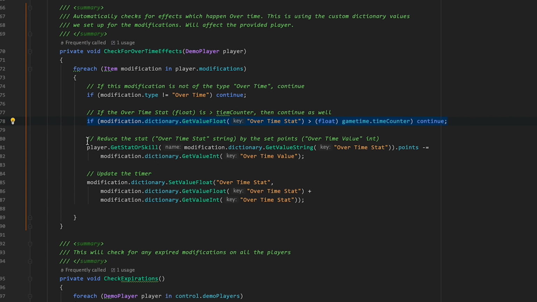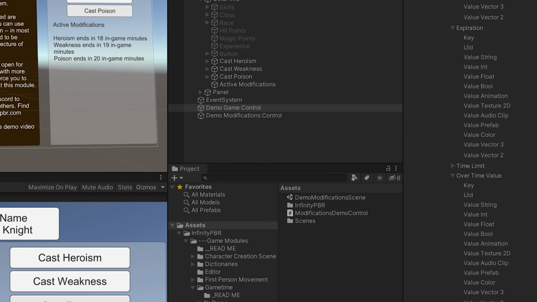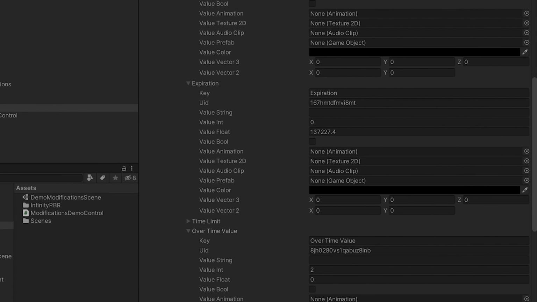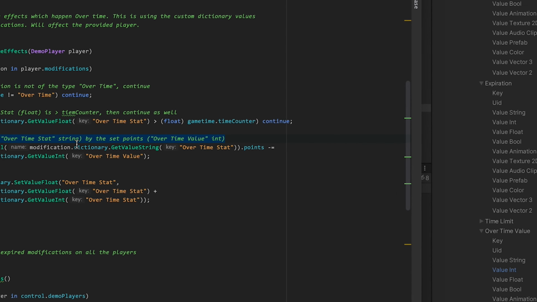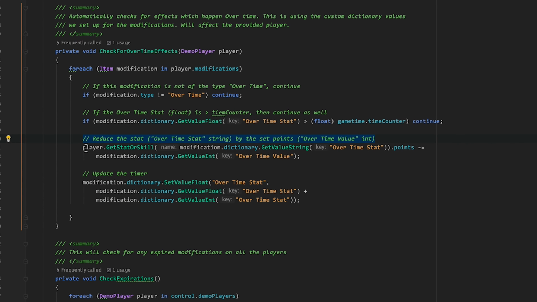Now, if we didn't continue there, then we're going to reduce the stat, overtime stat, by overtime value. So in this case, overtime stat is going to be the hit points, and we're going to reduce it by this integer 2. And so minus 2 hit points every time this triggers. Essentially that's what we're doing here. We're going to get the stat or skill by the name, in this case hit points, and we're going to remove its points, just minus equals the overtime value, which is 2. That's the get value int from overtime value, and that's going to be reduced by 2.